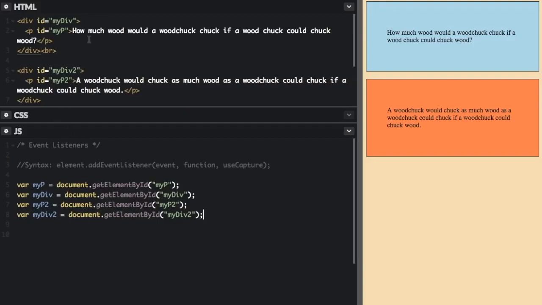So we already have this HTML code displaying over here, and we've already selected all of our elements. So what I'm going to do is create an event listener. So here we're attaching an event listener to the paragraph. That's this first paragraph up here.